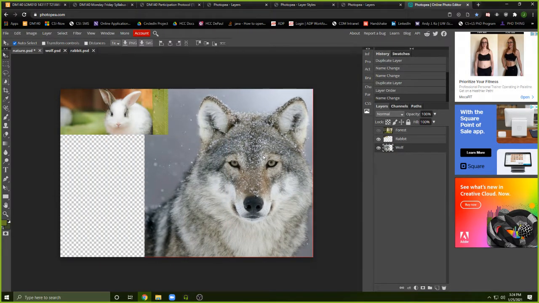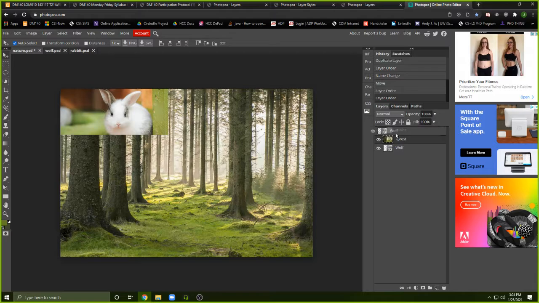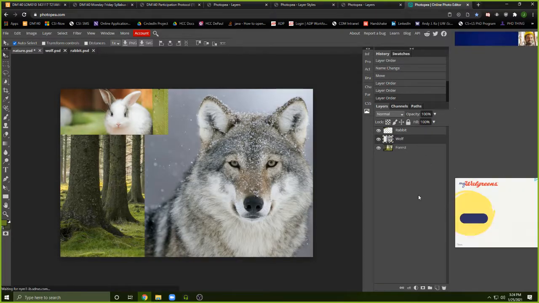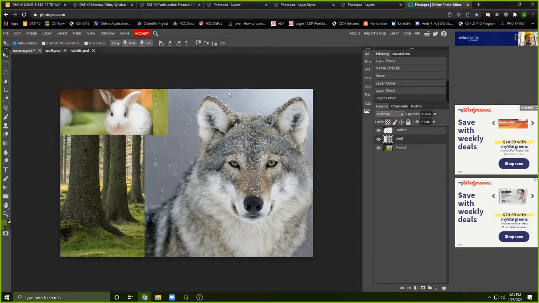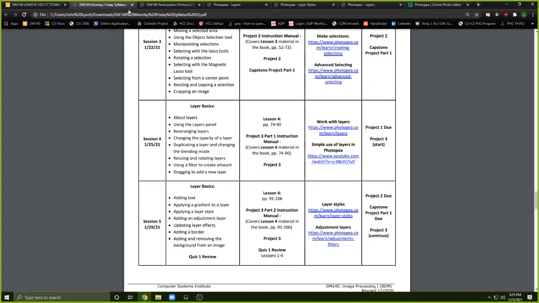So again, that's just rearranging your layers here. I could put the forest in between them. Let me say right here. And now you'll notice that the rabbit is shown, but not the wolf. And I can drag the wolf to be above the forest. And now the wolf is in front of the forest in the layer pane. And also, it's in front of it inside of the image itself.